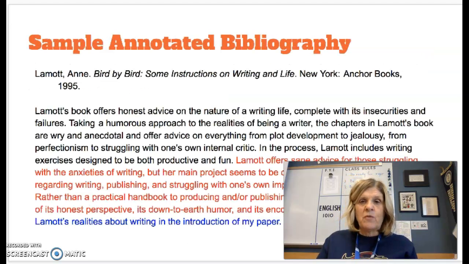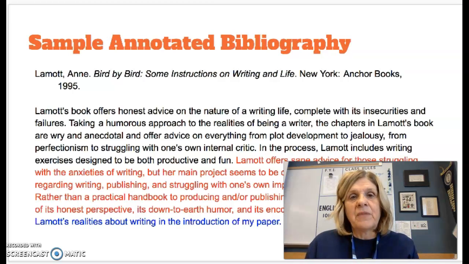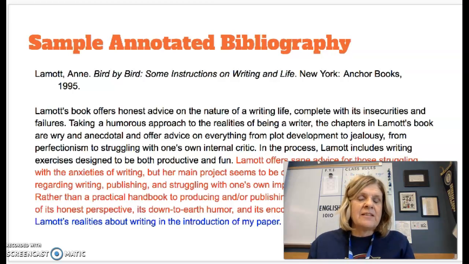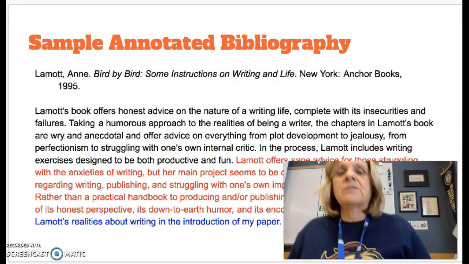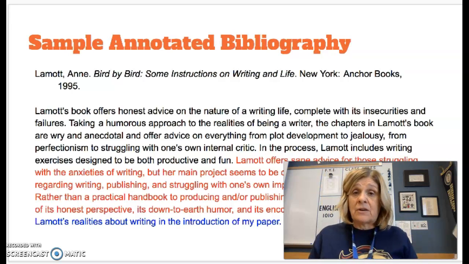So here's an example of one. I used Anne Lamott's Bird by Bird book as a sample annotated bibliography. You'll notice that the first part of the annotated bibliography is the MLA citation. And then the next part in black is a summary of the article, or in this case, the book. The next part in red is the analysis. So think of paper number 2, how you wrote analytical paragraphs in third person. That's what you will do for this part of the annotated bibliography.